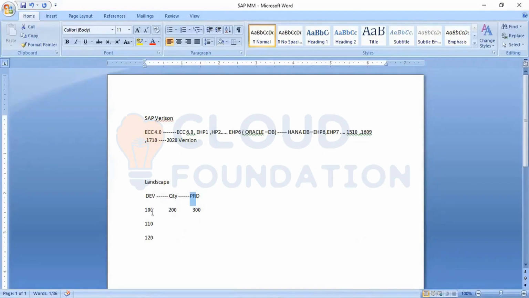What does client 100 and 200 mean? They divided the development server into three parts. One is a functional client, which is called the golden client, and we have the testing client. Like a sandbox, we have the sandbox called 120, and we have a backup client. In the configuration client, generally we do only the configurations. We don't do much testing in the configuration client. That's how we call it. In the golden client, we mainly concentrate on the configuration. We won't touch anything else in the system.